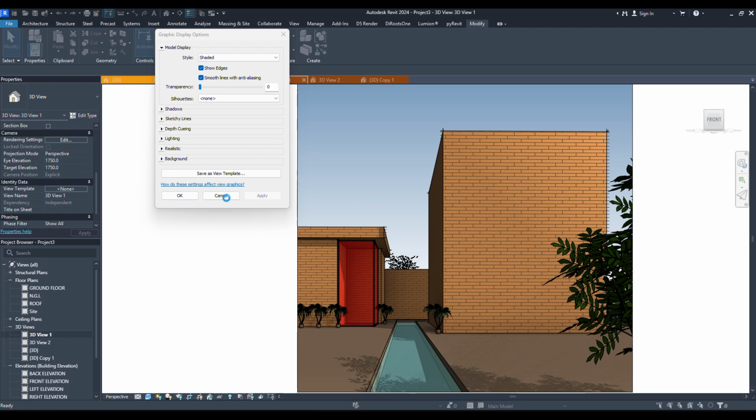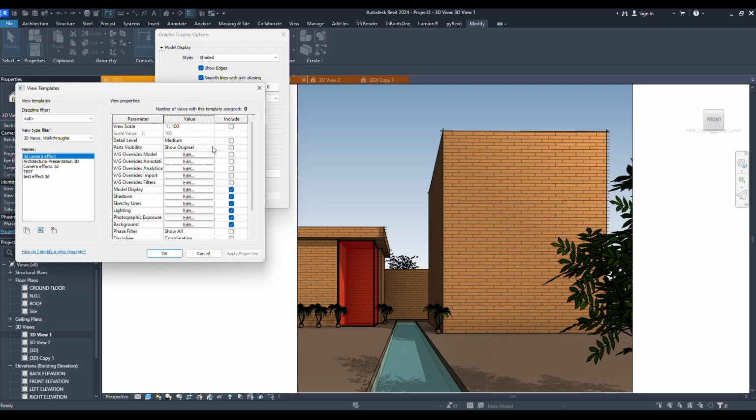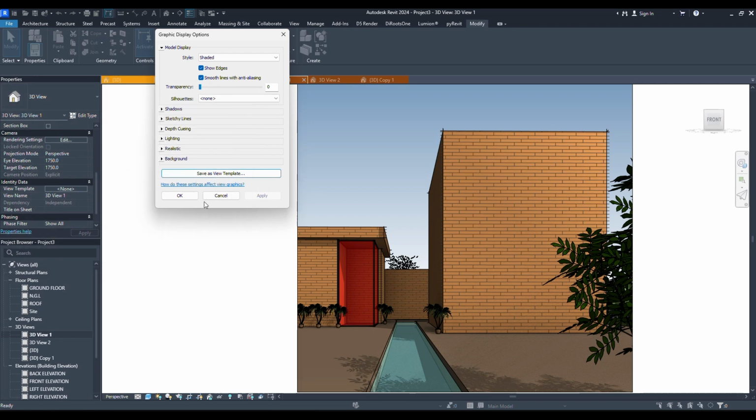It's going to bring up where you check some parameters. You can check all of this. Whatever effect you make on this template is going to affect the same camera you add this template to. So I think I'm okay with that.